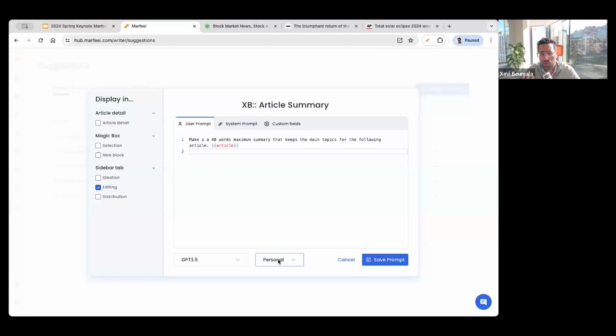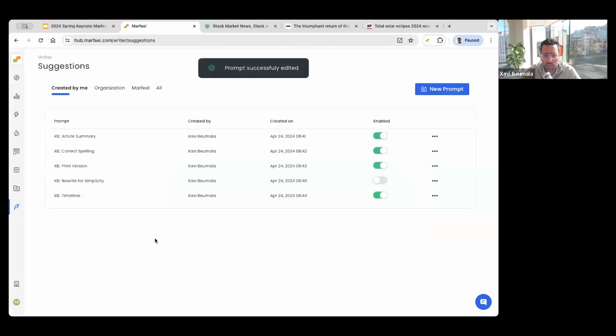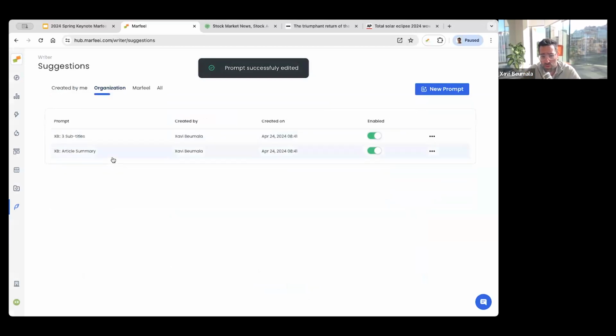Personal means that it's only available to you, or if you are super proud of this and you want to make sure that there is consistency across the newsroom, you can give it organization visibility. You save, and this prompt has disappeared from here, but it's available here, which is the article summary, because it's telling me that the entire organization has access to this prompt.